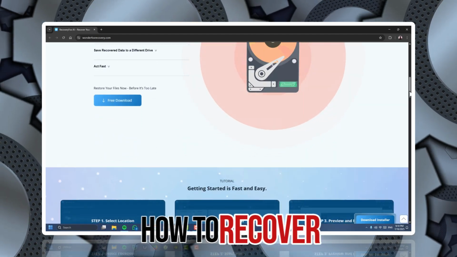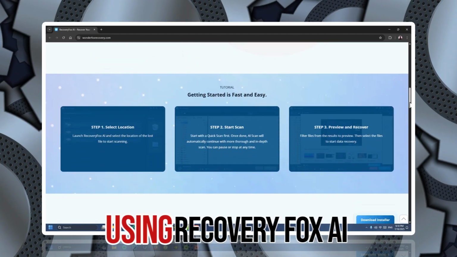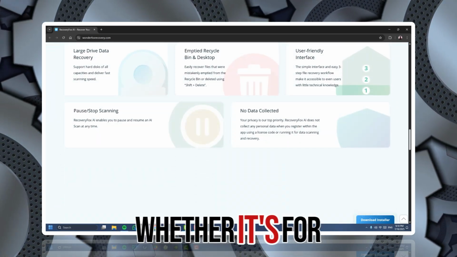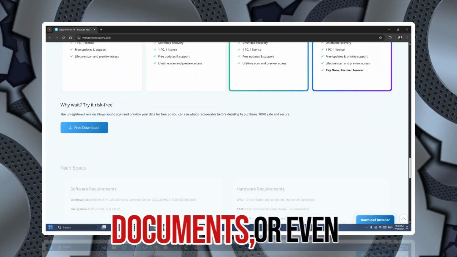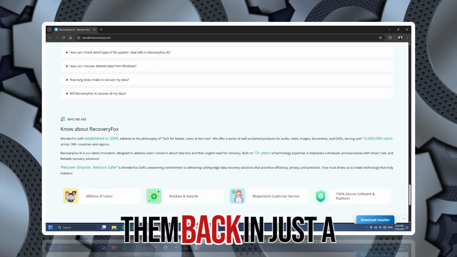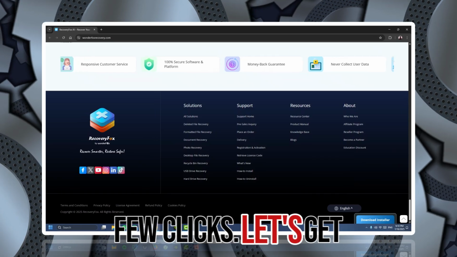How to recover deleted or lost files using RecoveryFox AI by WonderFox. Whether it's photos, videos, documents, or even old project files, this tool can bring them back in just a few clicks. Let's get into it.